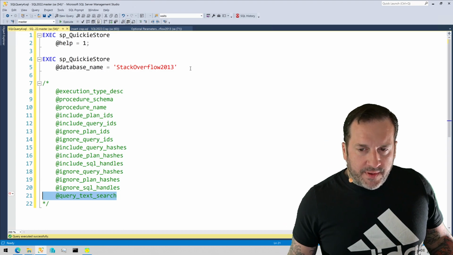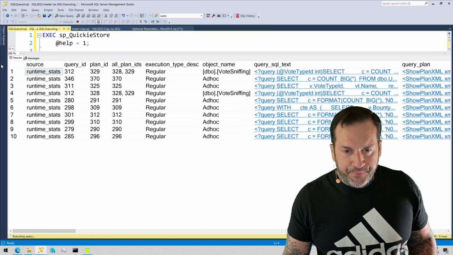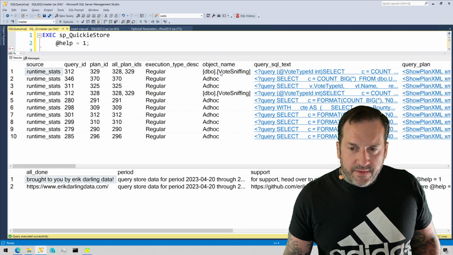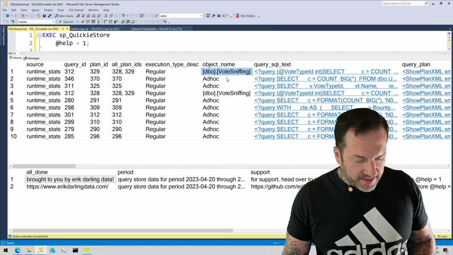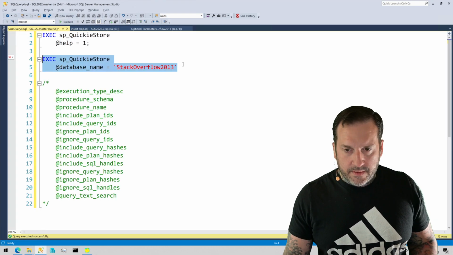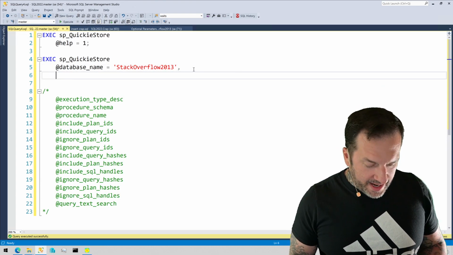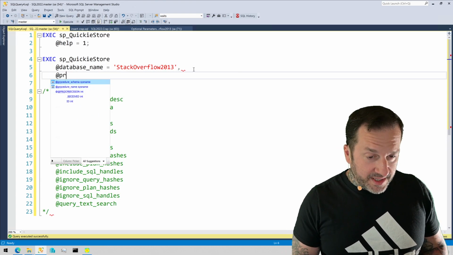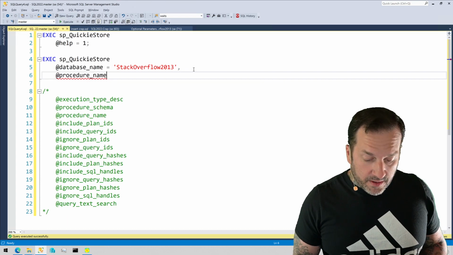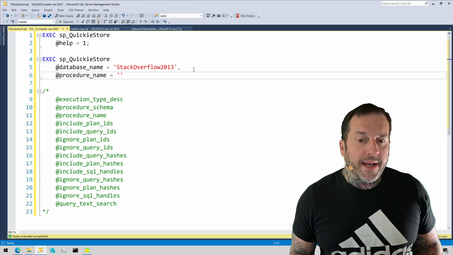So just to demo some things real quick here, let's run this. And we'll find that there's a stored procedure in here called vote sniffing. I'll type in a demo. Screw it. Rules be damned. So let's look for that. Since that is in the DBO schema, we don't need to worry about supplying the procedure schema.